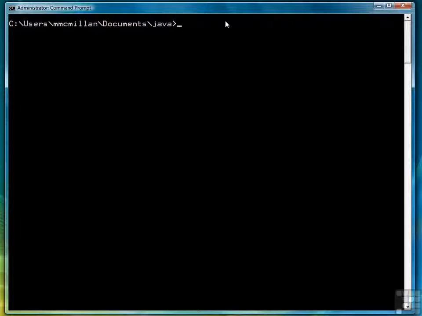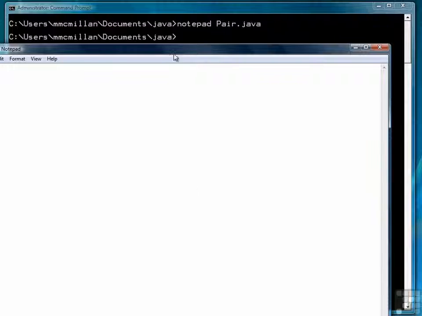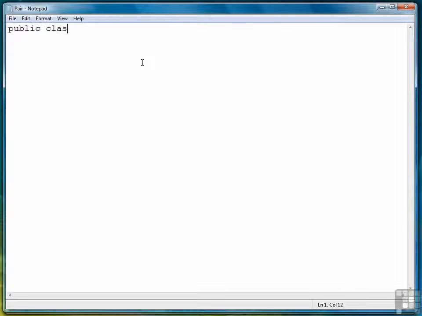So we'll start off, we'll create a file pair.java. We'll start out public class Pair, then we'll provide our two type parameters, and we'll name the first one T1 and the second one T2. Sometimes you'll see two different letters like T and U, doesn't really matter. We'll use T1 and T2.